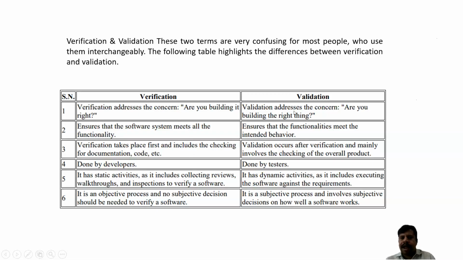While validation addresses the concern, are you building the right thing? Validation ensures that functionalities meet the intended behavior. Validation occurs after verification and mainly involves checking of the overall product. Validation is done by testers.